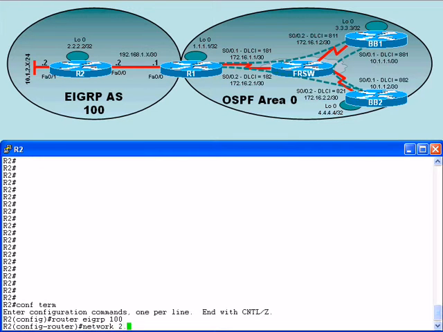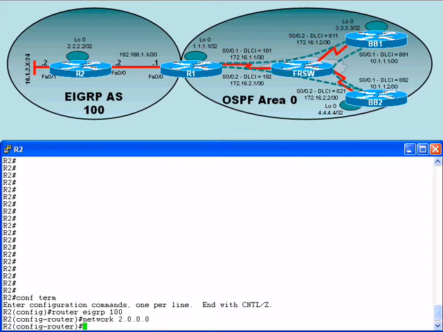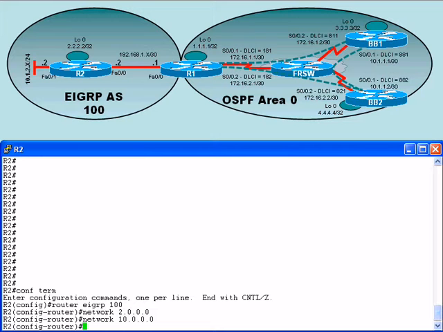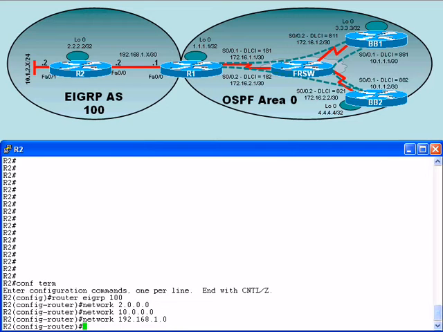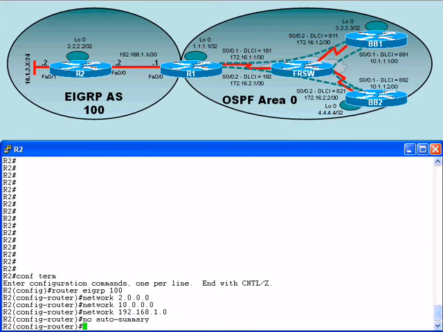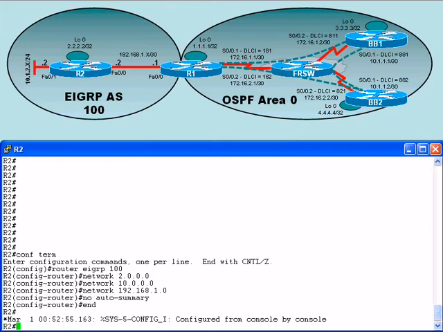We say network 2.0.0.0 for the classful IP address of our loopback interface. We say network 10.0.0.0 for our FastEthernet 0/1 interface. And finally, network 192.168.1.0 for FastEthernet 0/0. Now, we follow this up with a no auto-summary command so that we're going to be advertising subnet information as part of our routing advertisements. Even though we configured the networks at their classful boundary, we're going to be advertising them using their subnet information. I think we're done with our configuration on router R2.